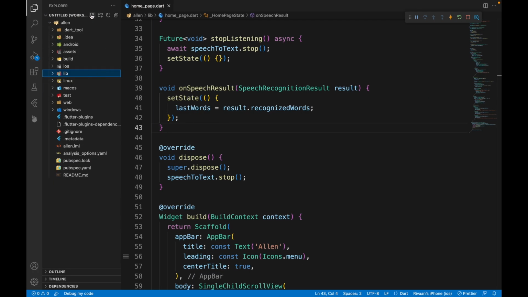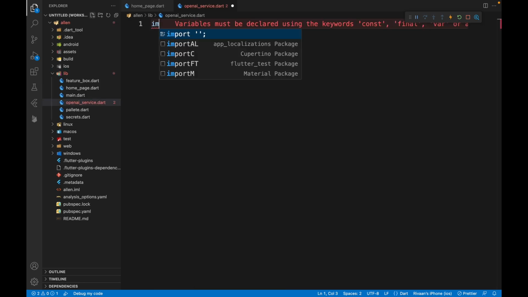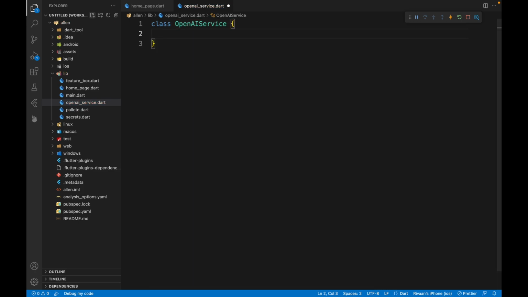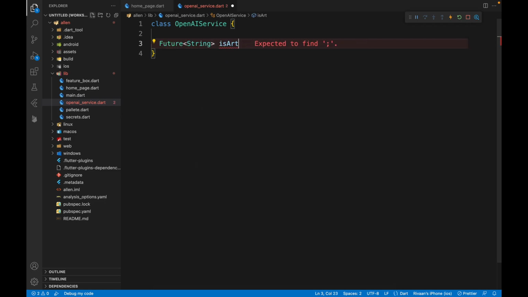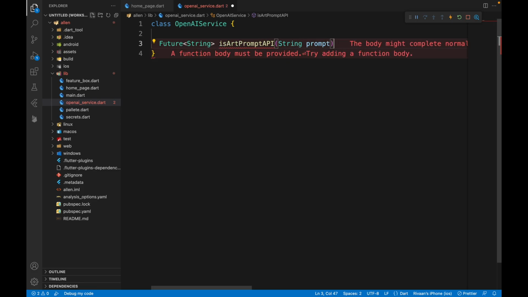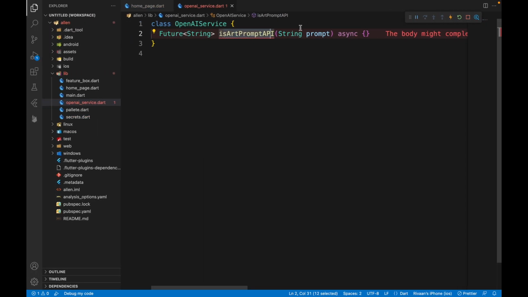If not, let's dive into code and you'll understand it better. So I'm just going to create openai_service.dart. Then we are going to create a class of OpenAIService, and here we are going to have multiple functions. So the first function that we are going to have is going to return a Future<String>, isArtPromptAPI, where it will get some prompt and obviously will be an async function. So this function is this part right here, the first ChatGPT. It will just tell us if the user wants to generate an art or not.